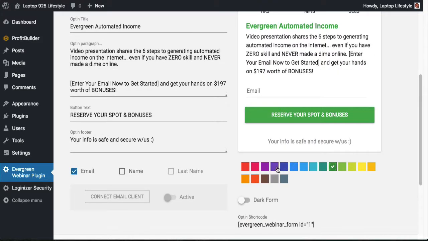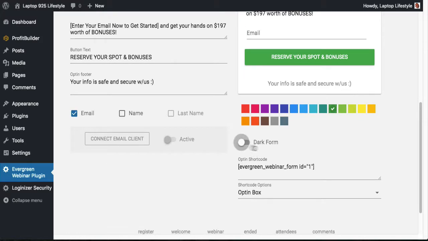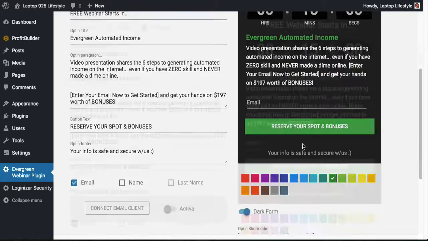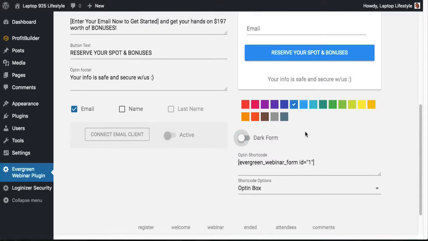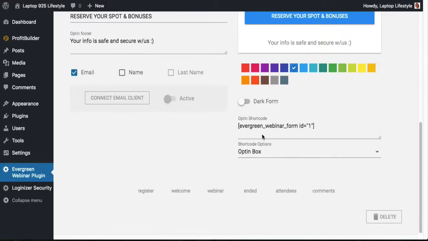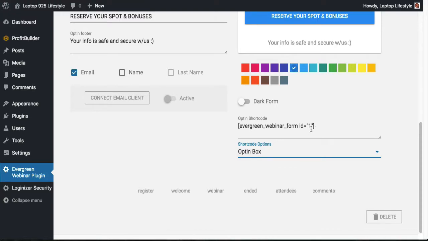Here are all the different colors that you can use, a wide range of colors. And then you could go with the dark form or the light form, whichever one you want. So these make for really nice, cool-looking forms. And then you're able to just select the one that you want and grab the short code.